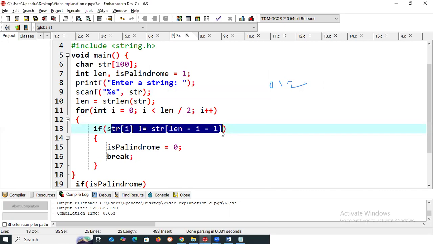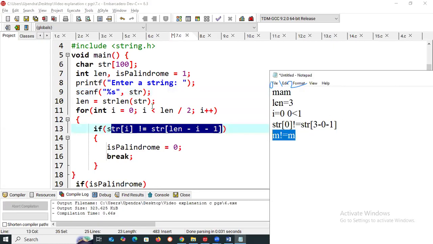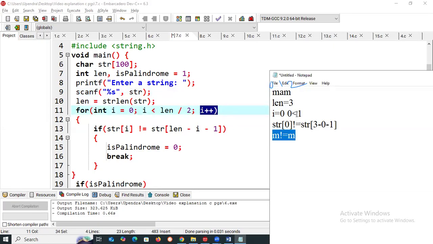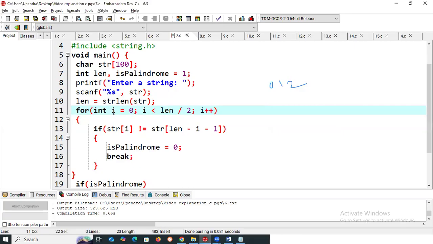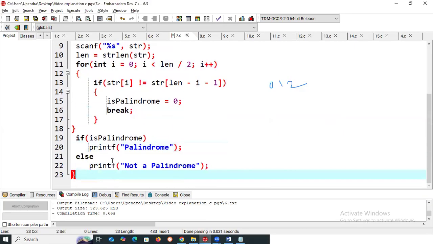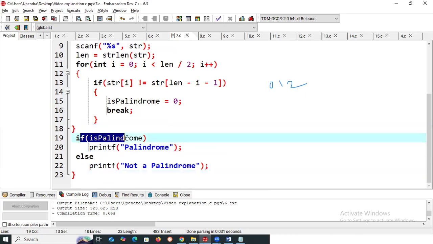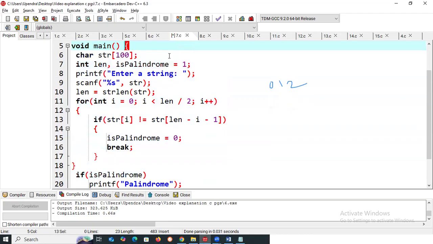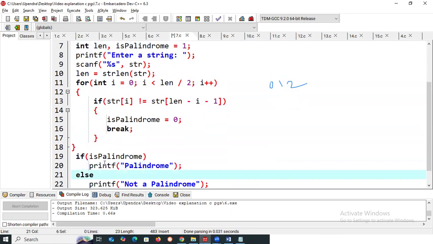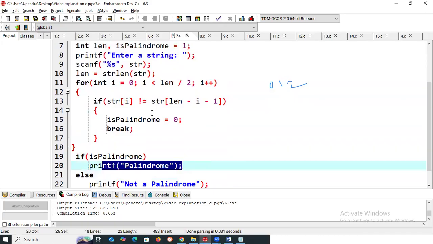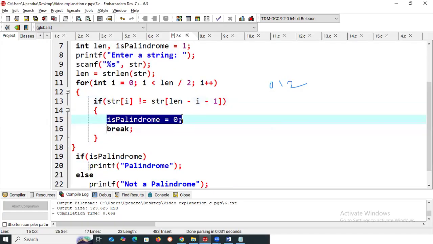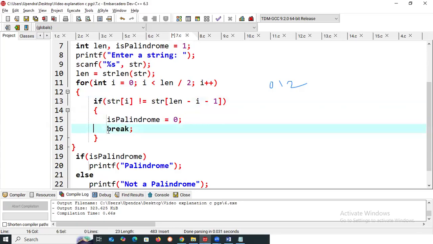So in this case, the condition is not satisfied. Then it will go to i plus plus. i plus plus means the i value will be incremented to 1. 1 less than 1 means the condition fails. That means whenever the for loop condition fails, the control exits from the for loop and goes to the if statement. isPalindrome value is initially 1, students. If of 1 means positive case, 1 means true, right? If of true means the if statement code will be executed. Suppose this logic is executed, then you will get isPalindrome equal to 0, then it will stop the process.